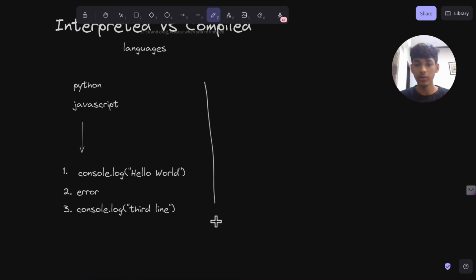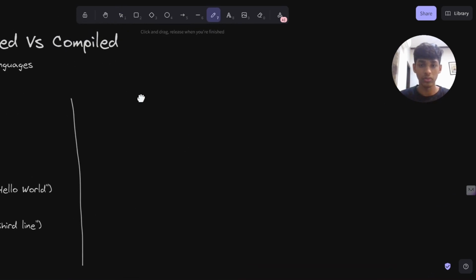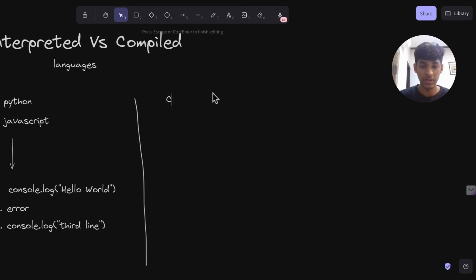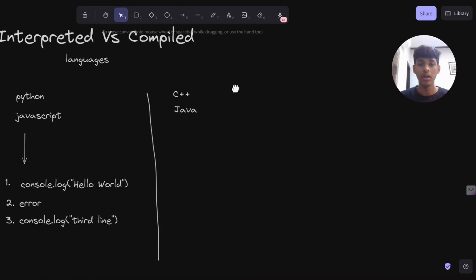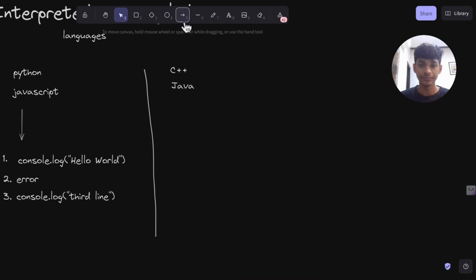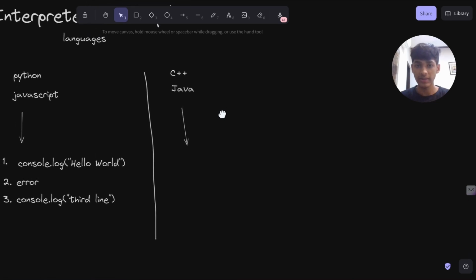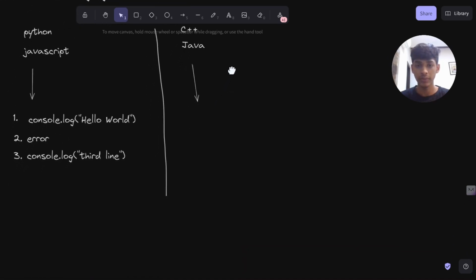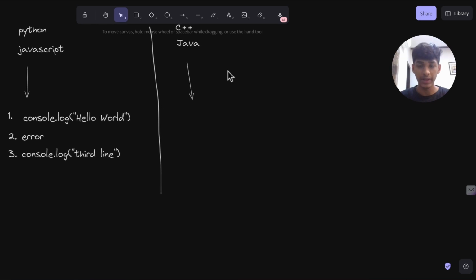Whereas if we look at compiled languages, let's suppose we take the example of C++, Rust, and Java. These are all high level languages which are all compiled languages. In order to run the code in Java or C++, as they are compiled languages, it would first do the compilation of all the code without looking at each line. It would see all the code.